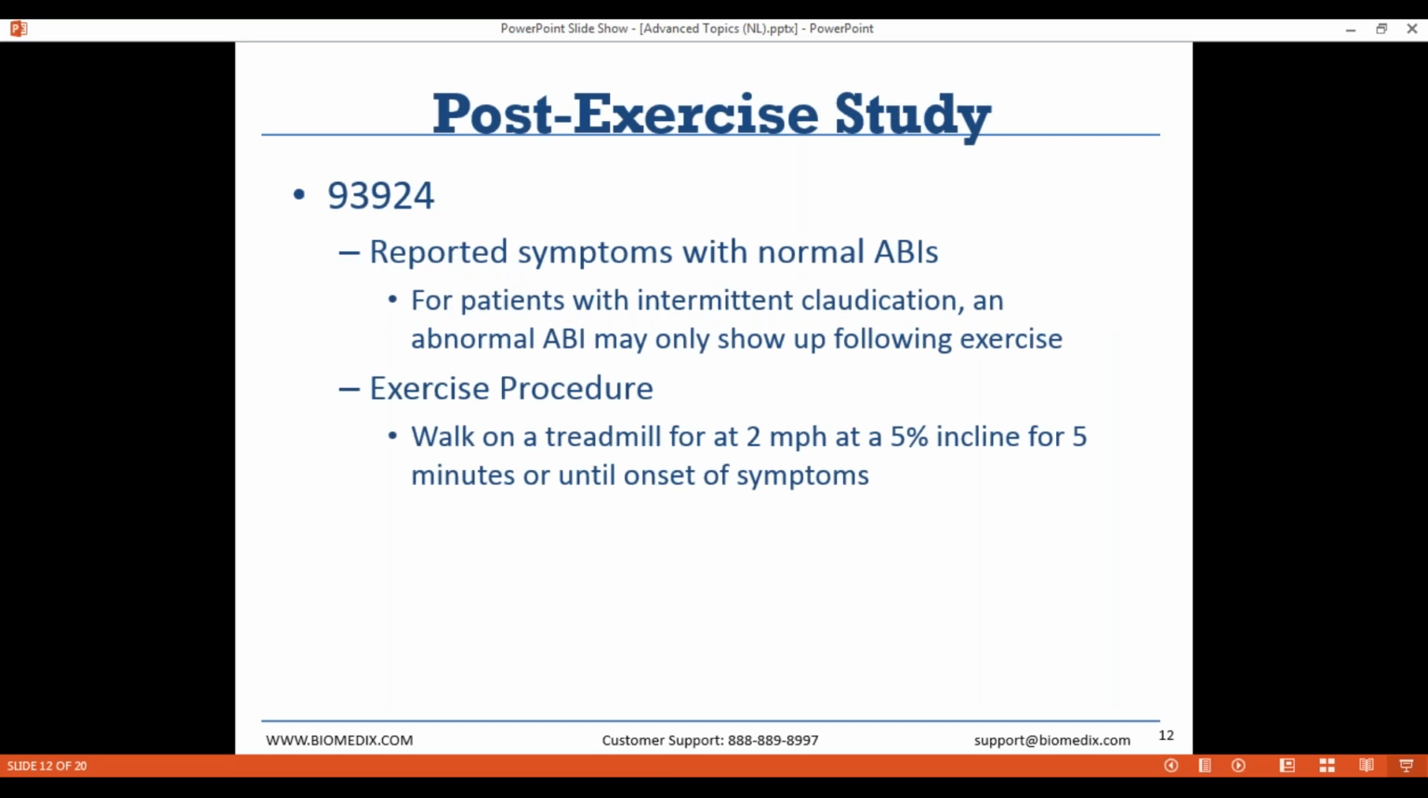For the post-exercise study, it normally reimburses at about $150. It's normally indicated in a situation where the patient has intermittent claudication, pain while walking that only occurs during exercise and it's not resting pain. It's very similar to a full study. You perform the full arterial study first, and then you have the patient walk on a treadmill at 2 miles per hour at a 5% incline for 5 minutes or until onset of symptoms.